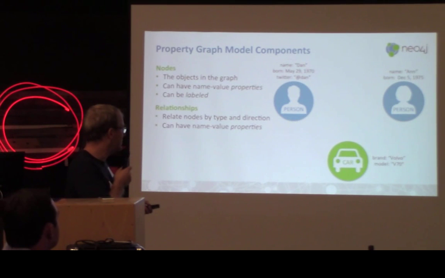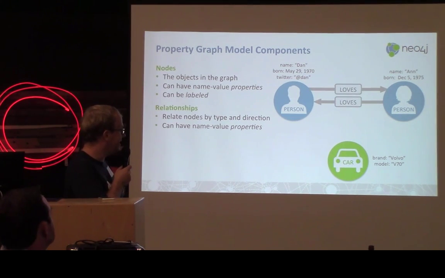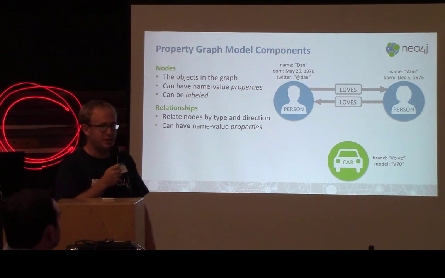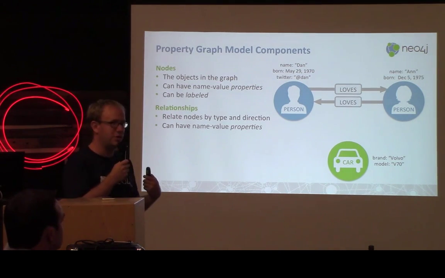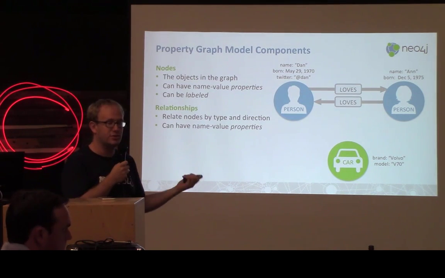So you have these properties, and then you have the relationships. So in this case here, Dan loves Anne, and lucky for Dan, Ann also loves Dan. Neo4j does directed relationships, so every relationship that you put does have a direction. You can end up querying it in either direction.